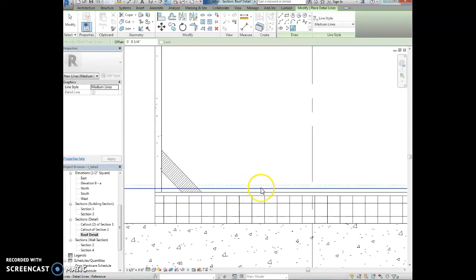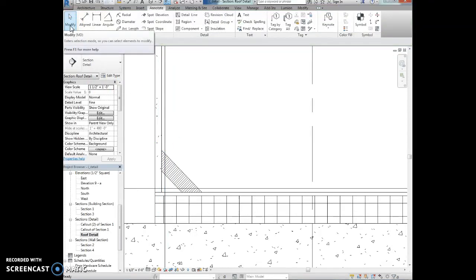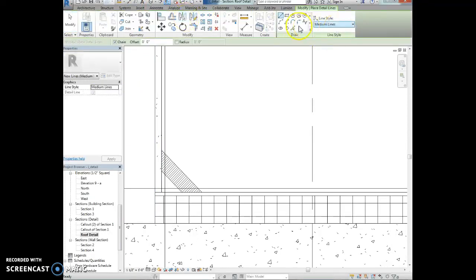So we got to zoom in. And then we're going to pick the vertical wall over here. And then we're going to switch to the draw line. Oop, I hit escape. I'll just go back. Medium line. Hit switch to draw lines right here.